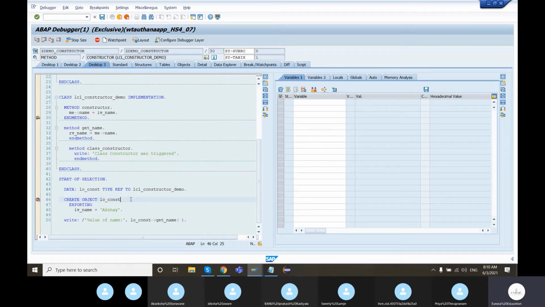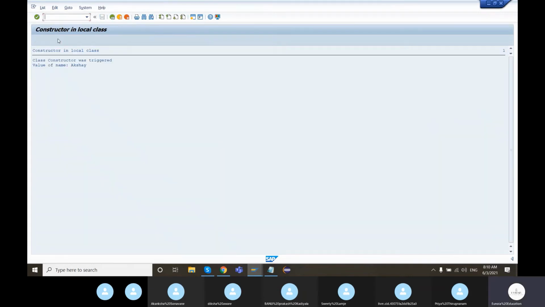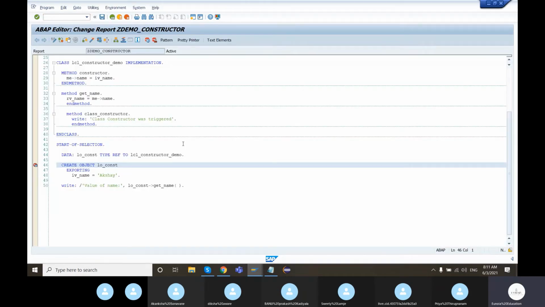Create object. Whenever you try to create an object, if the class constructor is available, the control will first go to the class constructor. If it is not available, the control will directly go to the instance constructor. And then execute. That is the reason why the first statement is getting printed: class constructor was triggered.